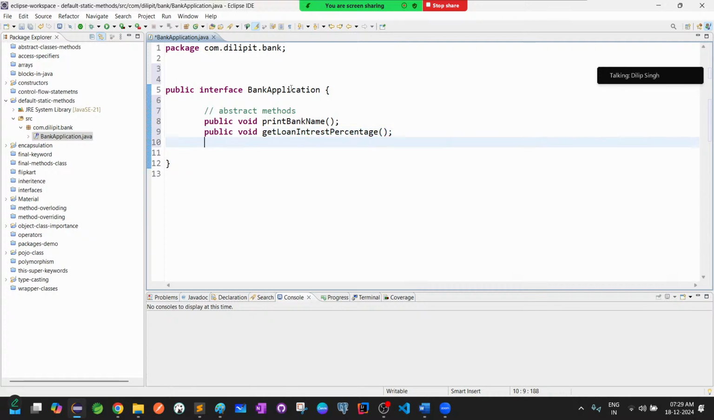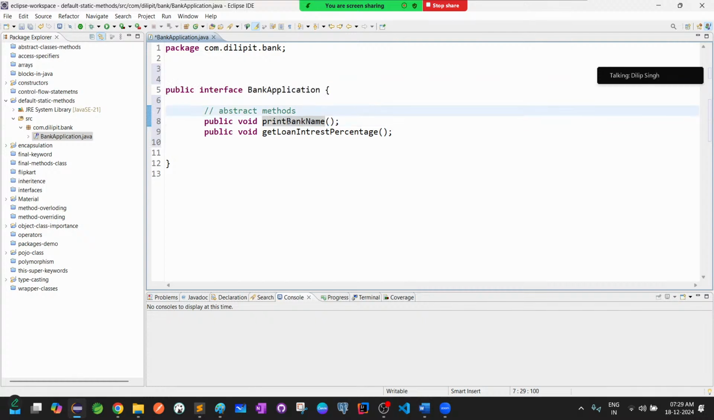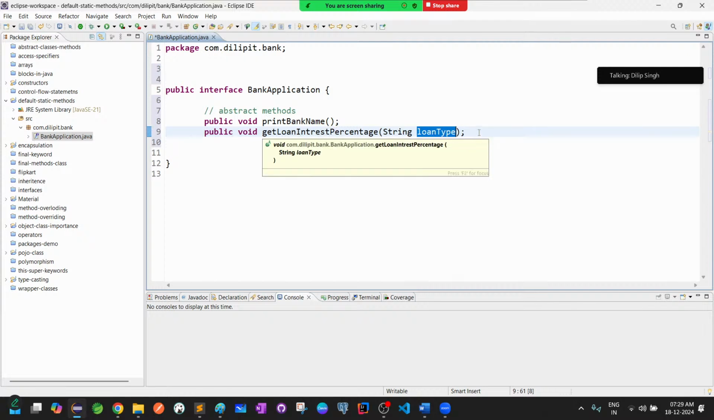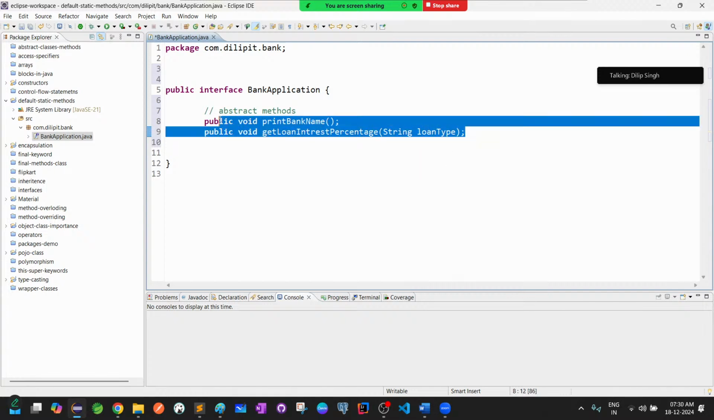My point here is, assume three or four banking application classes extend this. Then I'll print which class it is, what bank it is, and all that. And the second thing is based on the loan: I'll give a String loanType. If it is a home loan with respect to that bank, what is the interest rate? If it is a car loan, what is the interest rate? So I'll pass car loan, then I will get the car loan interest rate. Personal loan, then I'll get that. That is my idea here.